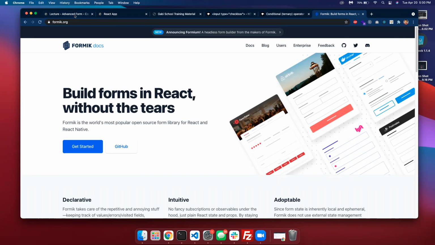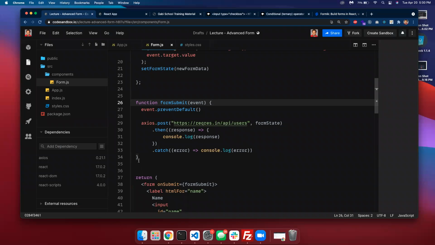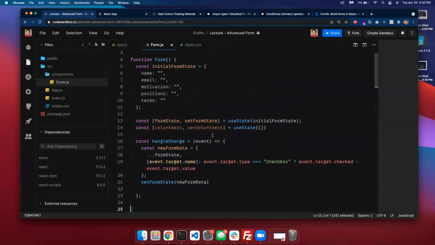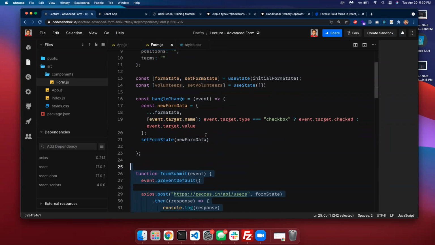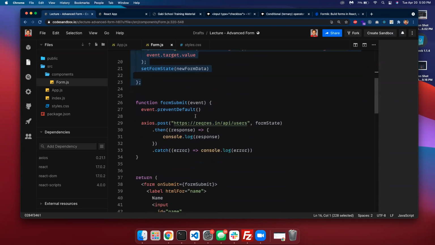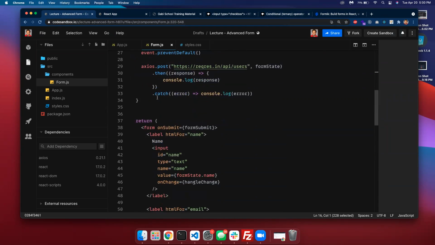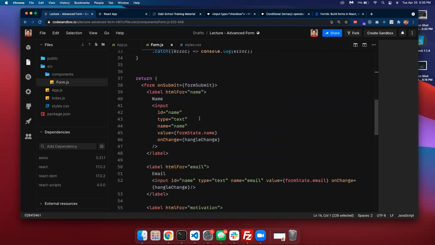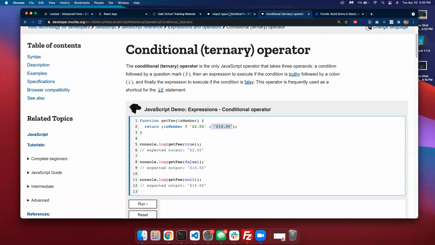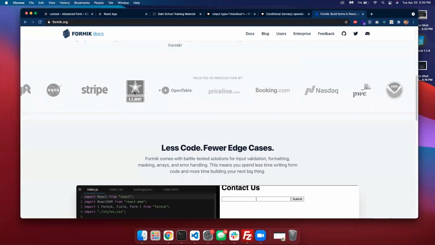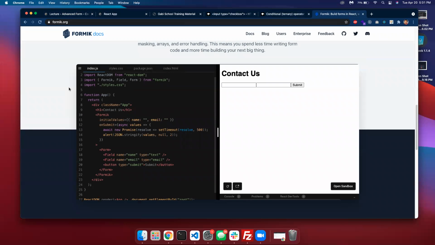If you don't want to do all this handling the submit, if you don't want to do the handle change, it does the handle change for you. And then it also takes care of the validation for you and takes care of keeping track of errors and issues and everything like that. So that is Formik. This is one of the best.